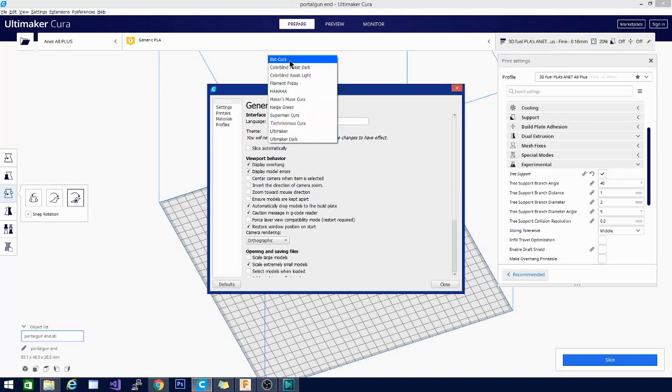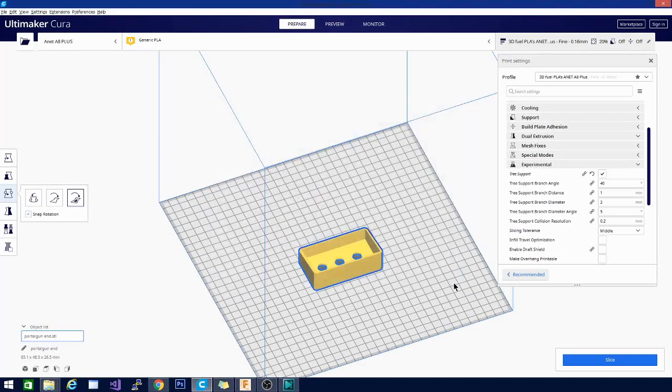I had been using this one that I made for quite a while, but I'm going to switch over to this guy's because I just recently added this. This is by a guy named Mamadou BA, and you do have to close Cura and reopen it for it to take effect.